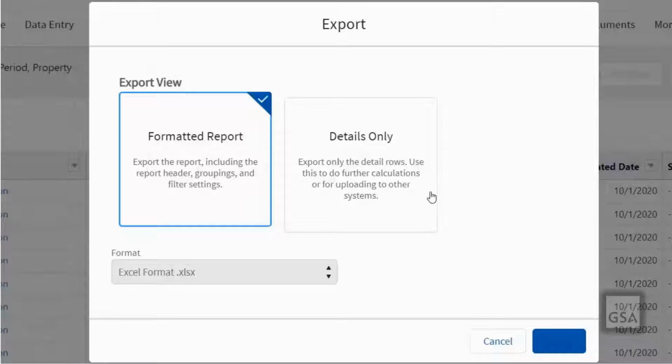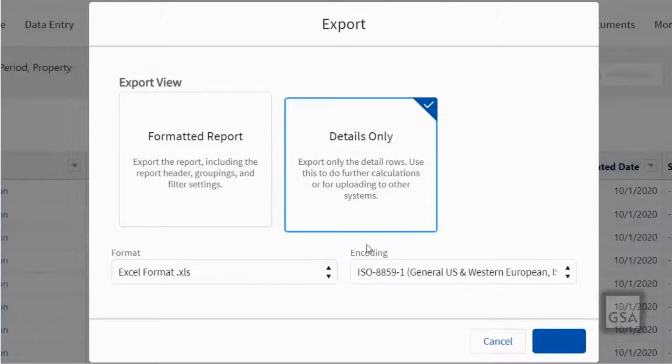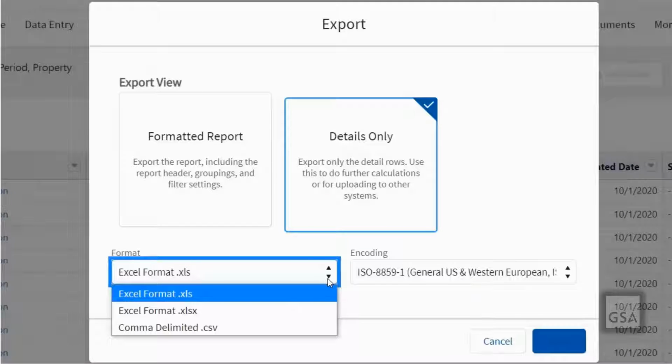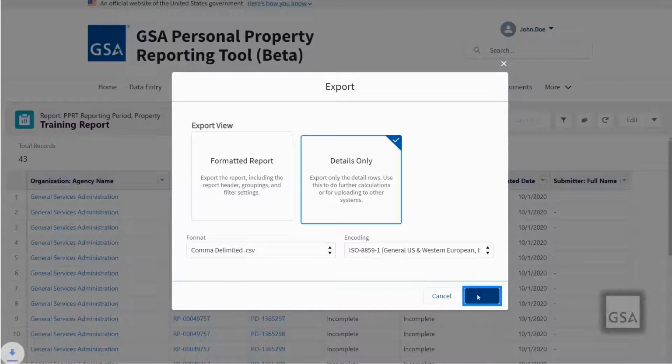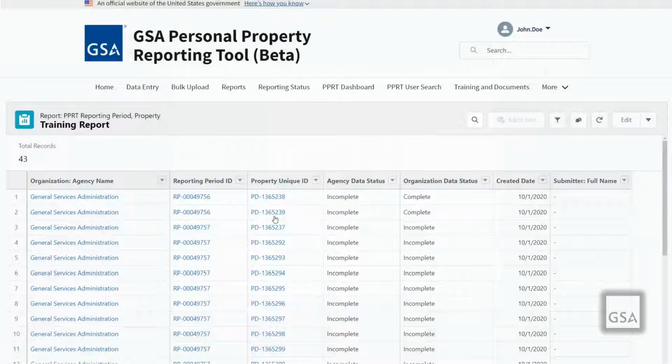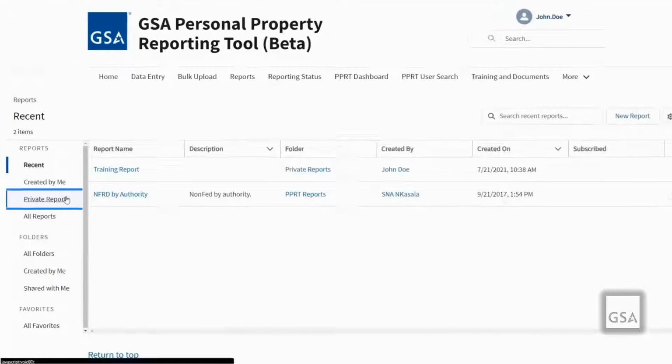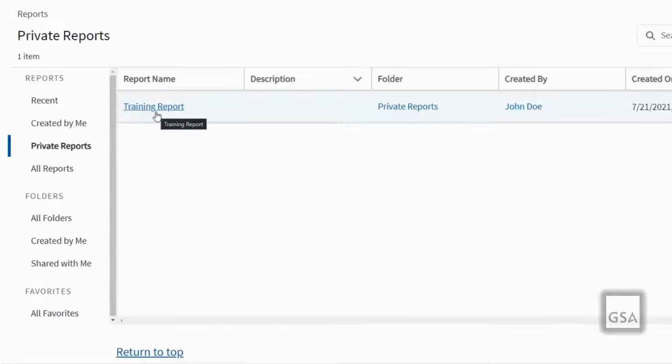Depending on the export view you select, you'll be able to select the report format and encoding. Available formats include Excel, .xls, and .xlsx, and .csv. You'll be able to customize reports to suit your needs and save them into your personal custom reports folder if you would like to return to your modified report later.